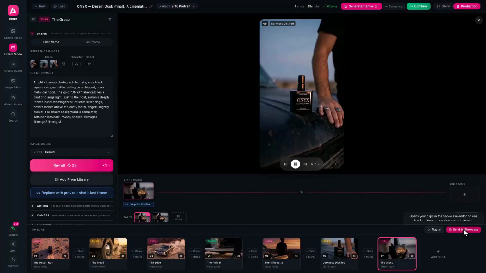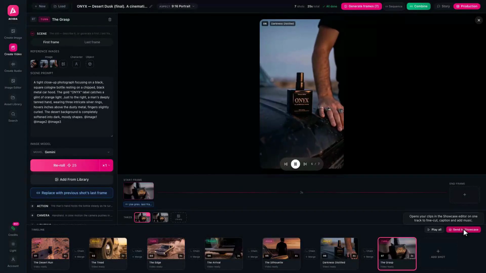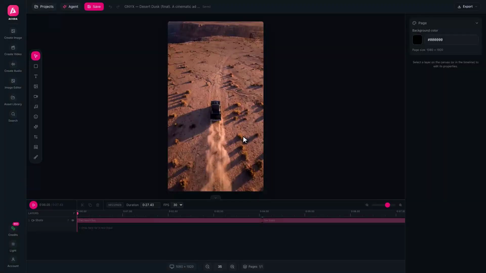When we click Send to Showcase, it takes every shot on this board and lays them out in sequence on a single timeline inside the Showcase editor. And from there we can trim each shot and tighten the timing, adjust the speed and the color grade, and lay in music and a voiceover. That's where this ad gets finished next time. I've put the full brief and this storyboard below, so you can use them for yourself.